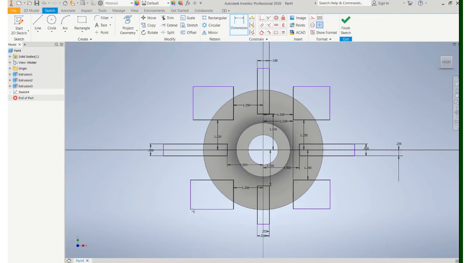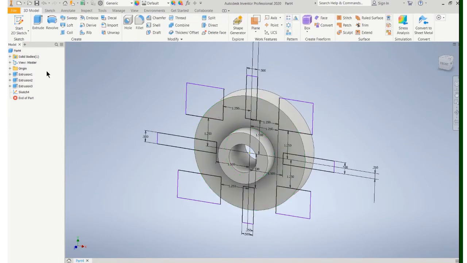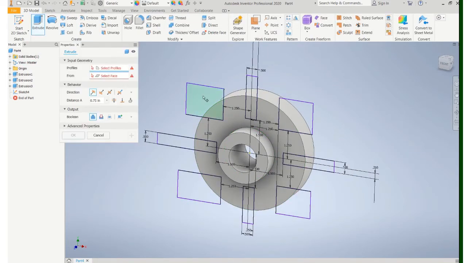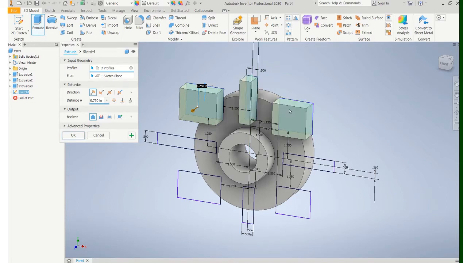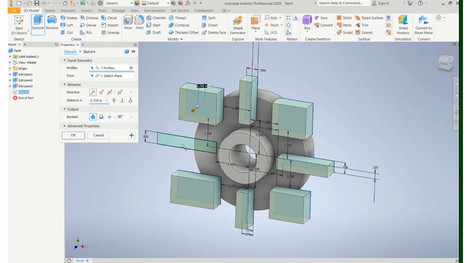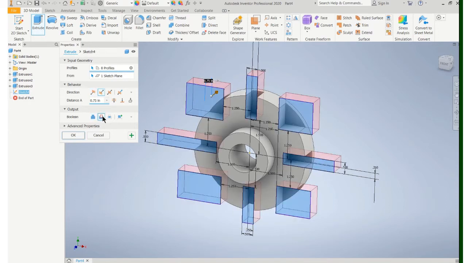Again, I don't care about these rectangles here. Hit escape. These rectangles here can be gigantic. It doesn't matter. It's not a problem, as long as I have those dimensions locked in there. So it looks like I've got everything. Let's finish the sketch. I want to make sure you choose all the rectangles. And we're going to do cut and just make sure it goes all the way through.